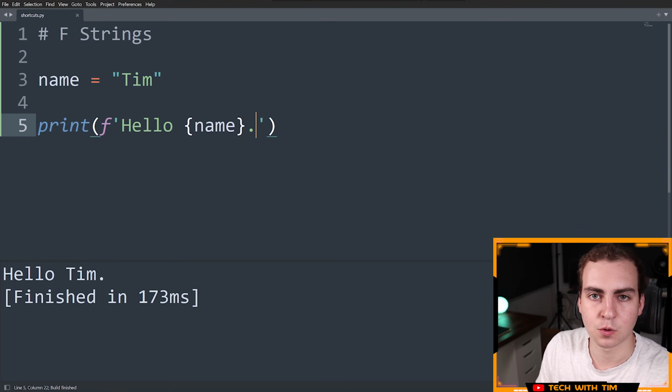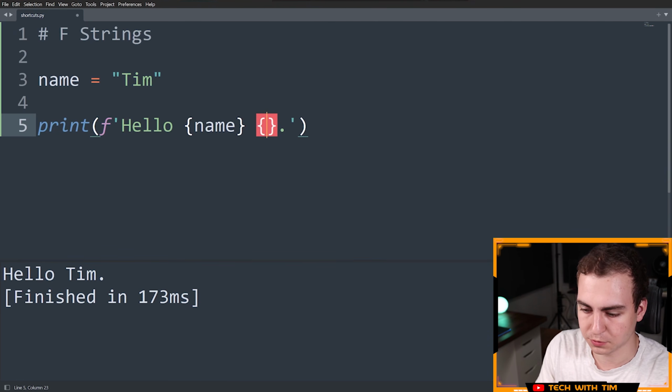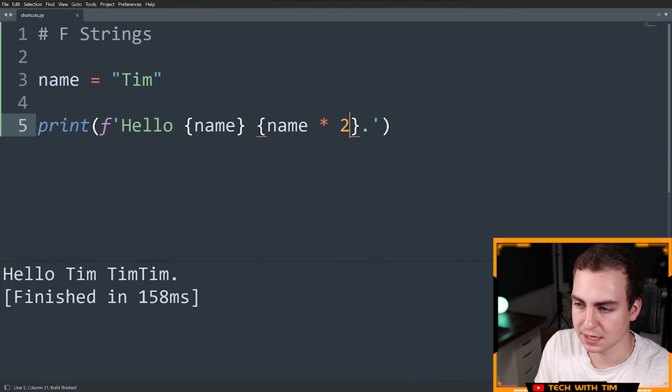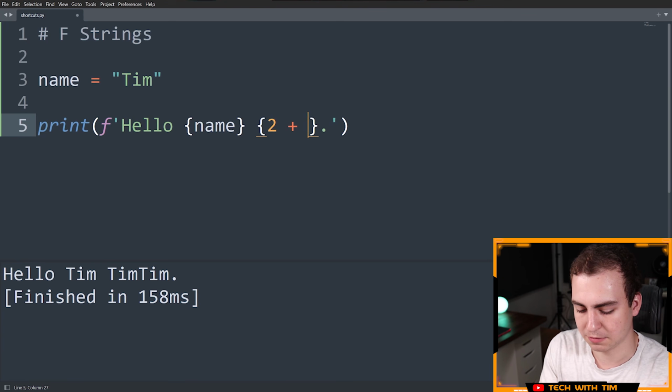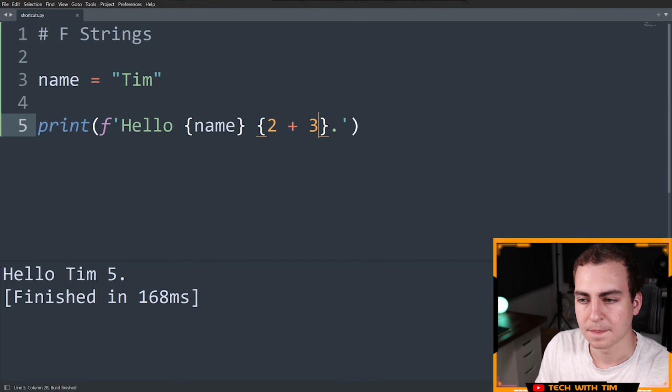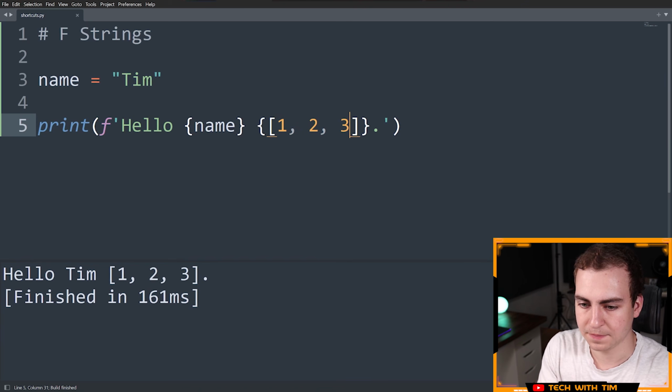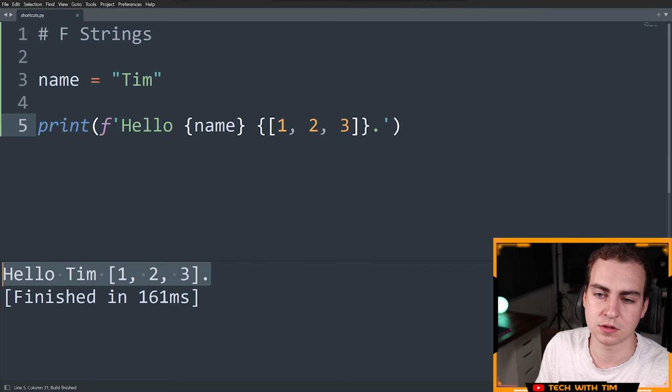Now, the great thing is when you have complicated strings that are using variables or expressions, you can add stuff before and after the expression. You can embed multiple expressions. So I can do something like name times 2, and then I get hello, Tim, Tim. I could even do some basic addition, maybe 2 plus 3 like that. I could write maybe a list inside of here, right? I could do something like 1, 2, 3, and then that gets displayed as a list. So there's a lot you can do with f-strings.